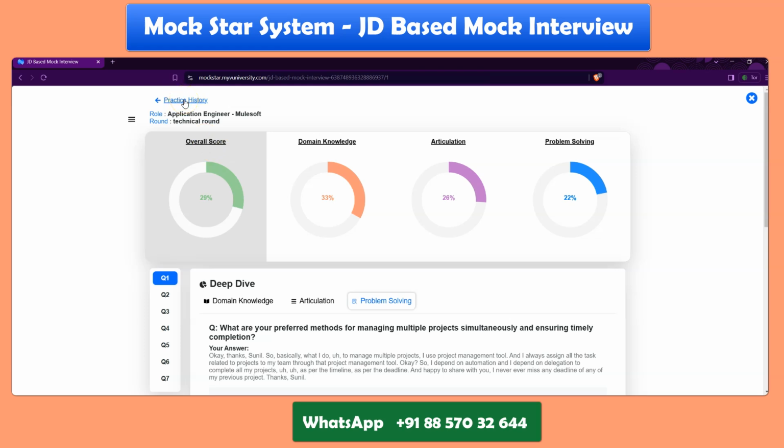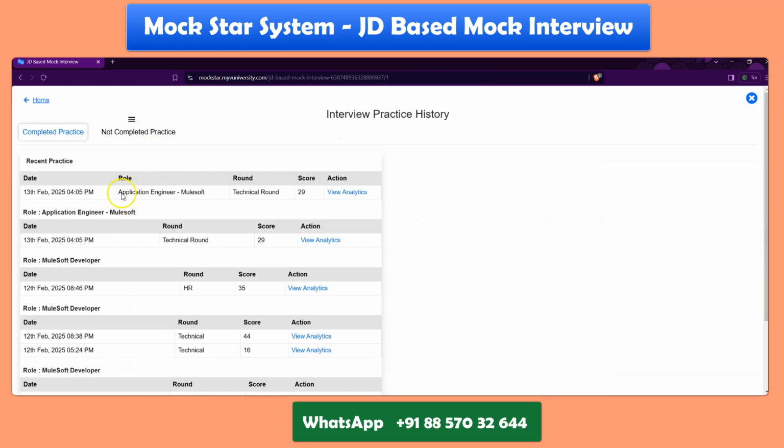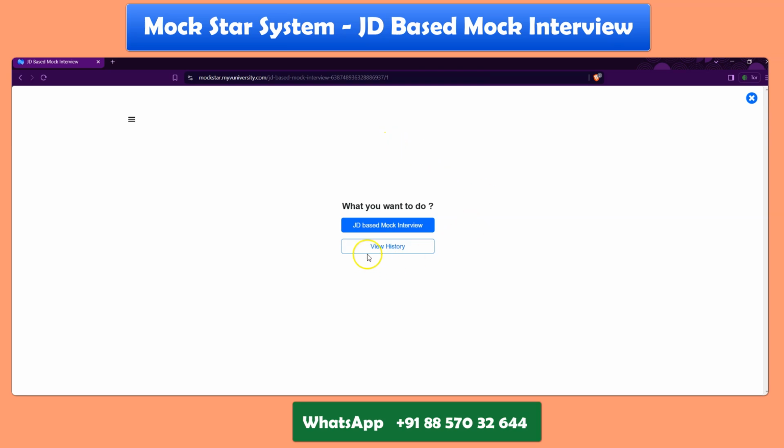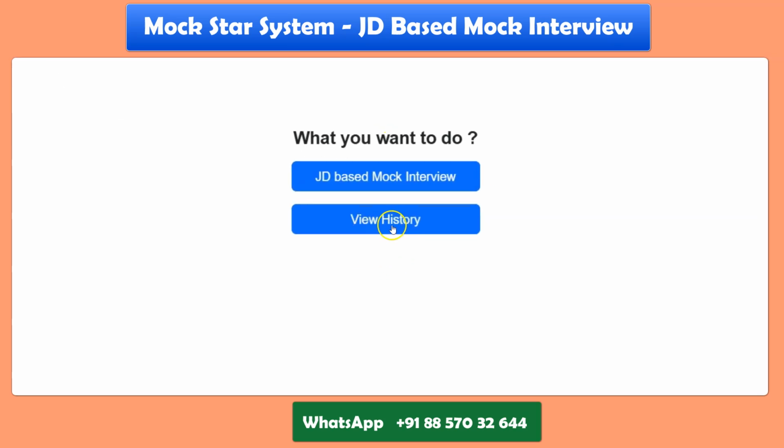And if you go to practice history, you will be able to have that in the history. So you can click on view analytics and refer to that particular thing. Remember, all your reports are attached to your email ID. So always give the same authorized email ID while you log into the system. Now I just go to home and here I can see view history.